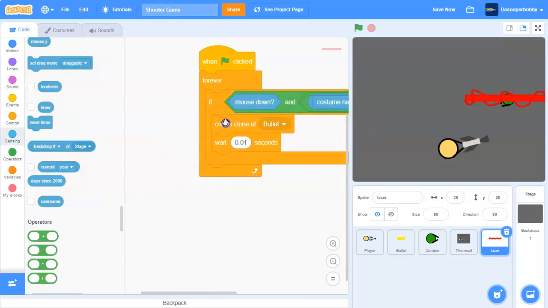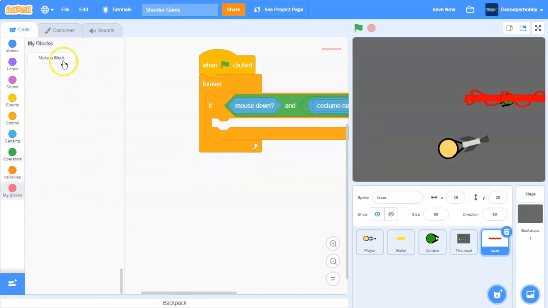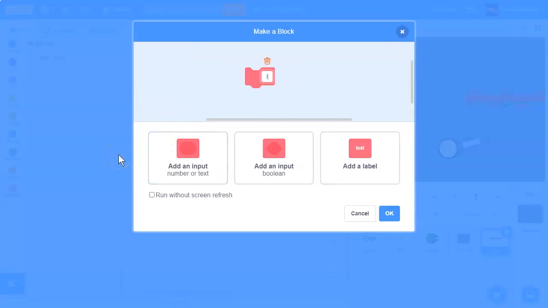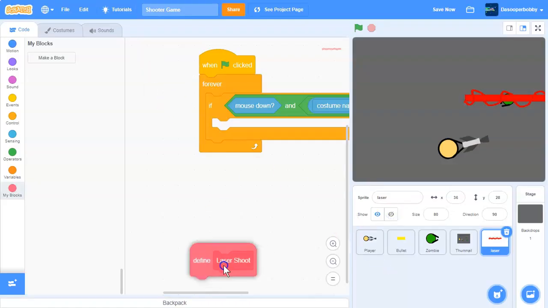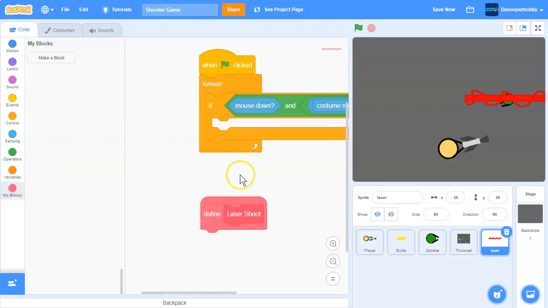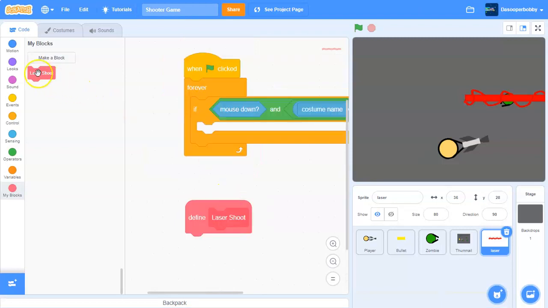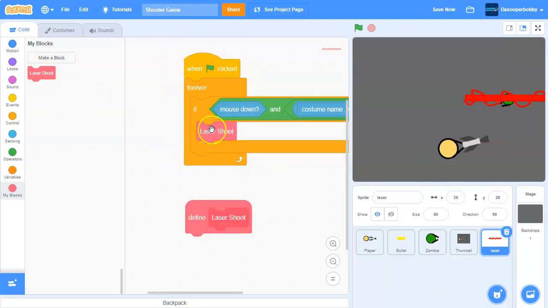then we will make a block, and this block is going to allow us to shoot our lasers. So let's do that. We're going to make a block, and it's going to be called laser shoot. Okay, so put this down here and put your block over there. As you can see, my block is not showing, so I will have to reload the page. Okay, so I have just reloaded the page, and here's our laser shoot block.